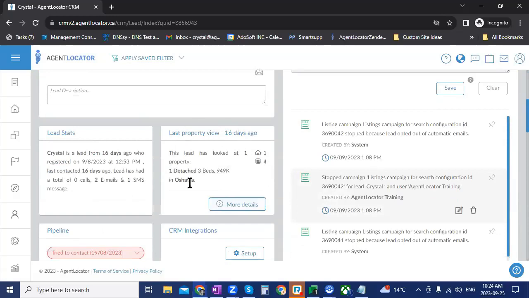So again, this is our snapshot of what our lead has been doing. It's up to date in real time. So if I was active right now, it's going to let you know that I was active right now. It lets us know how many properties the lead has looked at, the types of properties, and the location. So it gives you just that little snapshot. This snapshot is really all you need to know to call a lead. So when you have a lead come in, this is all we really need to know.